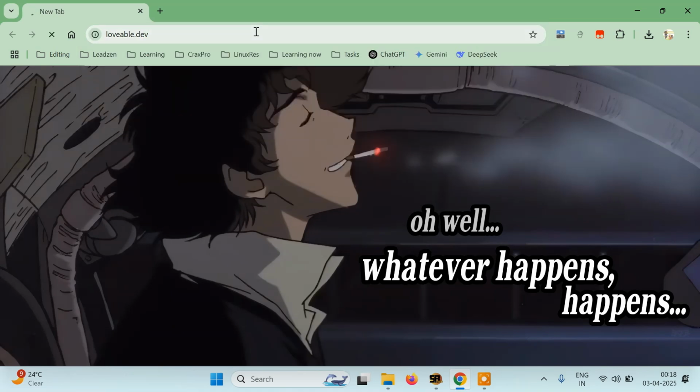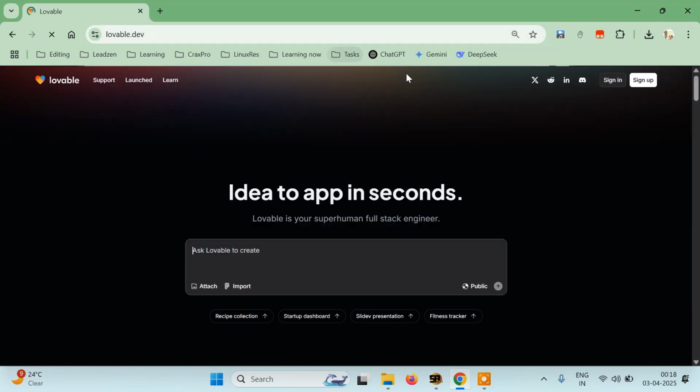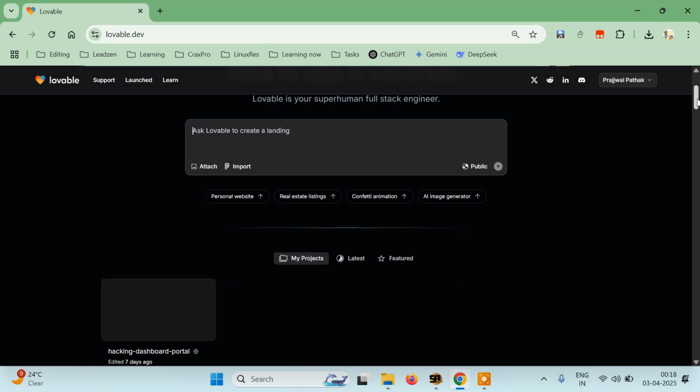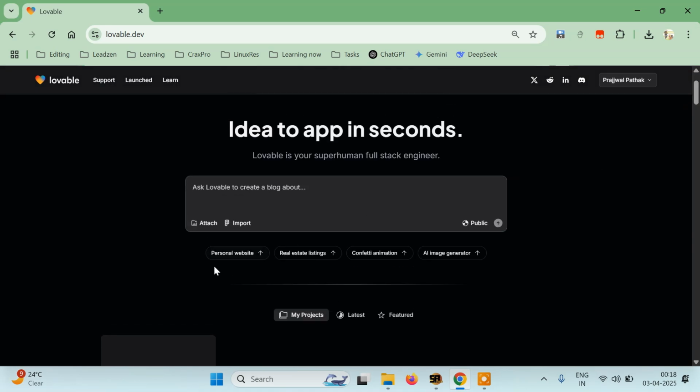Just hit enter. You have to create an account on this, okay? And after that you have to type your prompt. Let me just sign in. It's actually already signed in. So here you have to give your prompt like what type of website you want to create. If you have no idea, you can see there are certain suggestions here also, like personal website, real estate listing, confetti animation, AI image generated website.